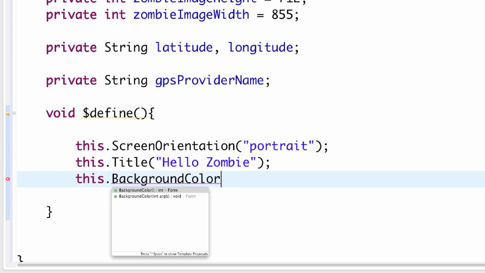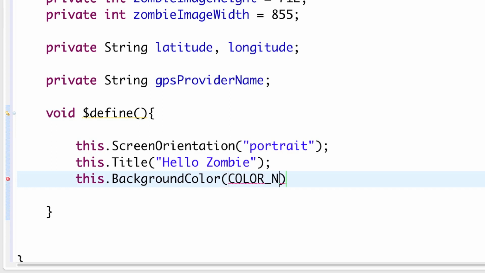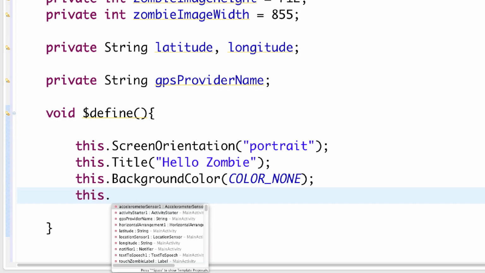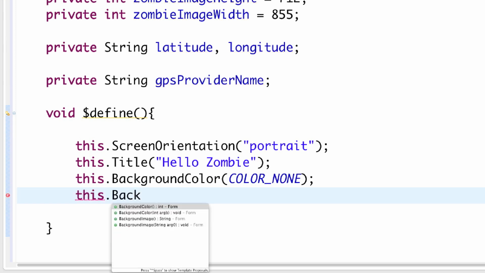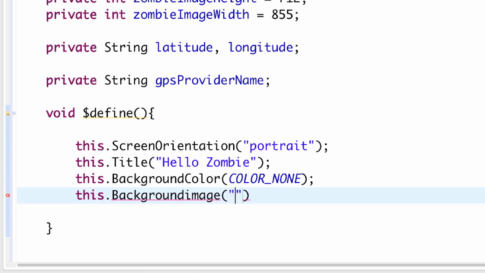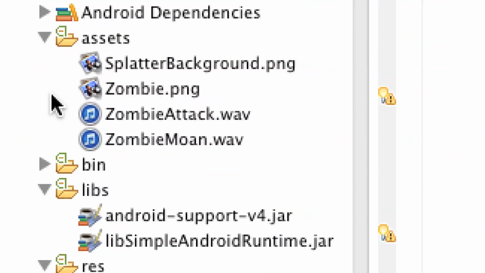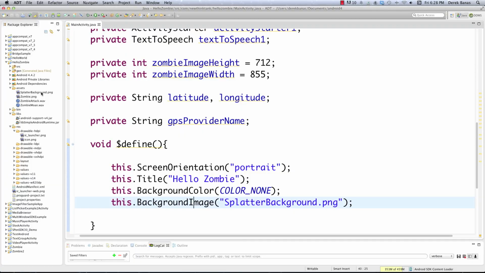And there that is. And to define none, you're going to type in color underscore none. No quotes, and put that right there, and there you go. And then finally, to define the background image, we're going to go this, background, image, and then just call it splatter background dot png. And that is inside of our assets folder. And there you go. Make sure you call this background image with a capital I. And there we go. And if we look over in our assets folder right here, you're going to see splatter background.png. There it is. That's what we're using.